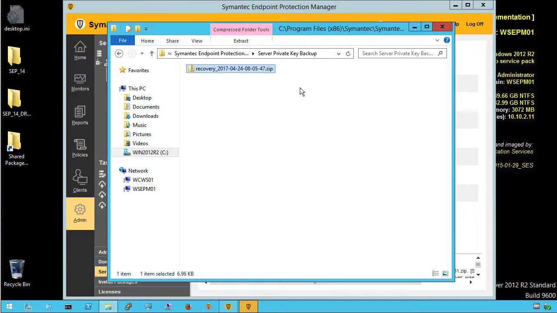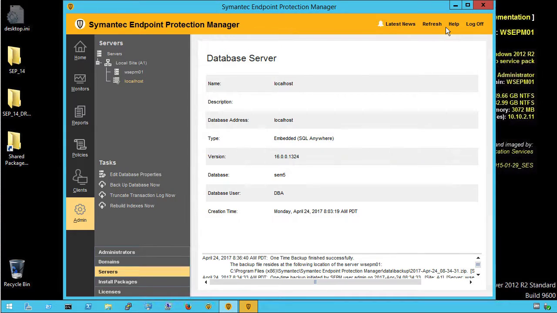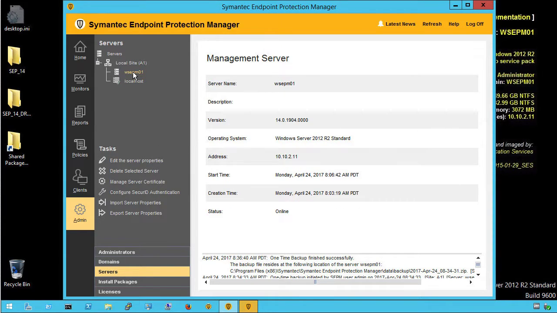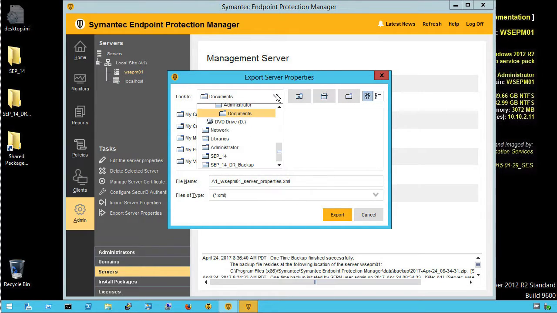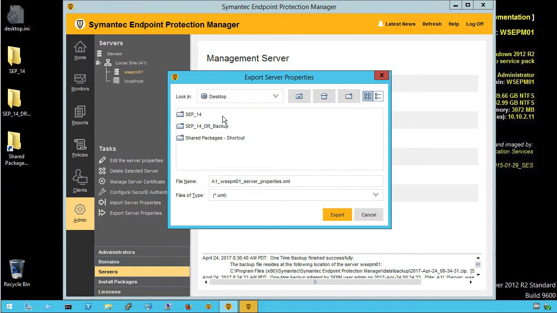And from here, we navigate back to the console, choose the SEPM itself, and we're going to export the server properties file. We're going to take a copy of this. This will be the default certificate values, license key information, things like that. We're going to save a copy of that in our disaster backup folder and simply export that.